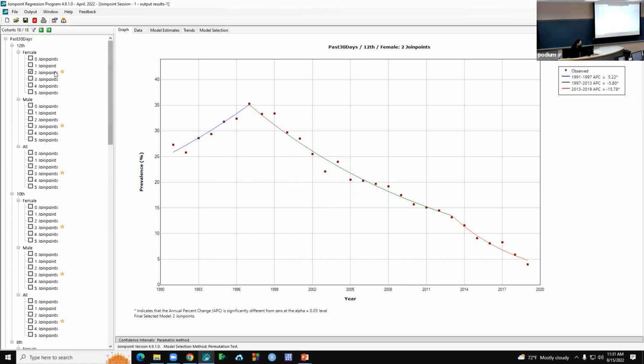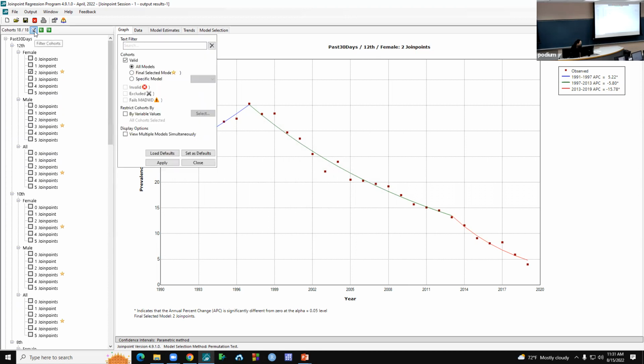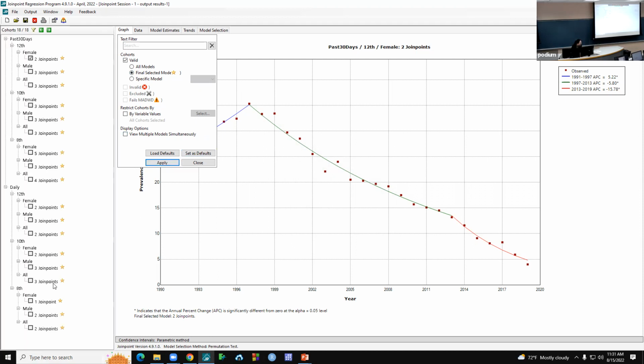When you look at this result, you can actually filter and display your result. So currently I'm showing all models here. But if you don't want to see all the results, you can just click the final selected model. Then you just show only the final models for each. And I think this is actually a pretty useful feature.